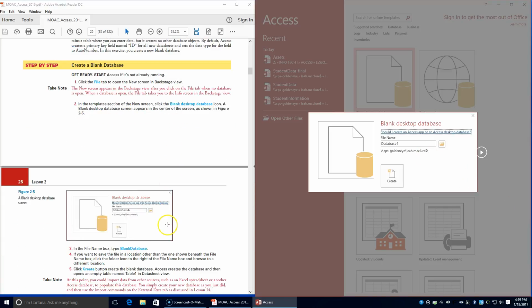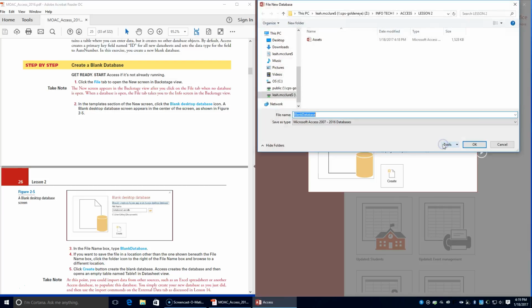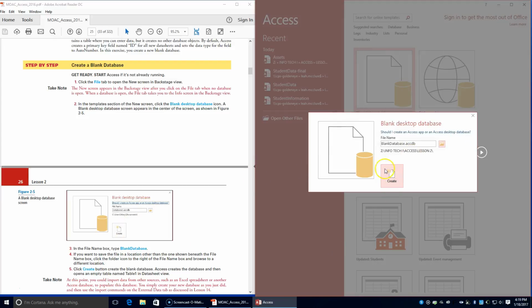So we're going to make a new database, and it says that in the file name box, we're going to type blank database. If you want, save the file in a different location. We do. So we're going to click on the File button. And I want to make sure that I'm in my Lesson 2 folder, which I am. So you can tell that by looking at this navigation bar. I'm going to click OK. And we're going to click Create.